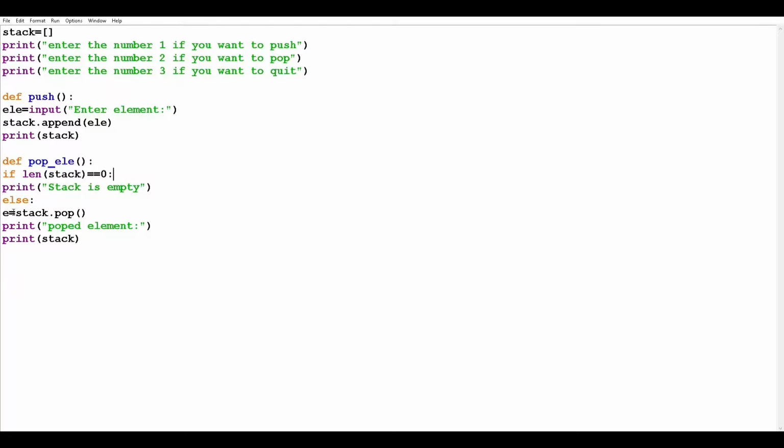Now what we are going to do is we are going to take a variable in which we are going to store the popped element. Now that we have stored the popped element, we are going to be printing the popped element, and we need to make sure that the element that is to be popped is supposed to be the last element, and by default when you give pop like this, the last element is going to be popped. And after that, we're just going to print a new stack.